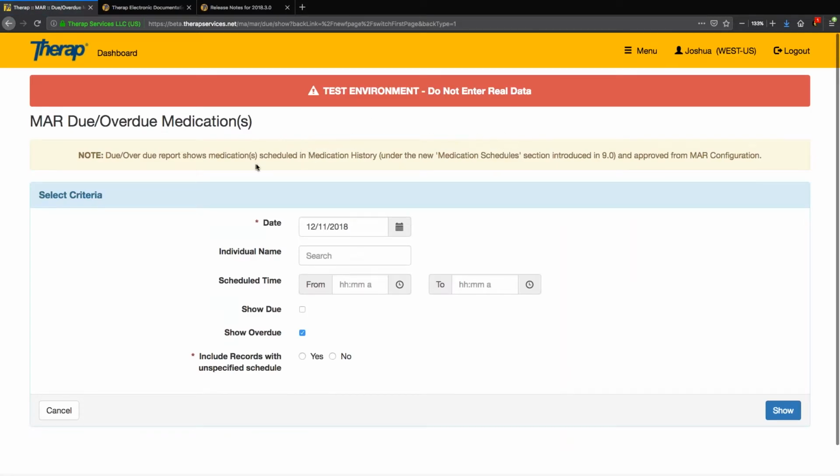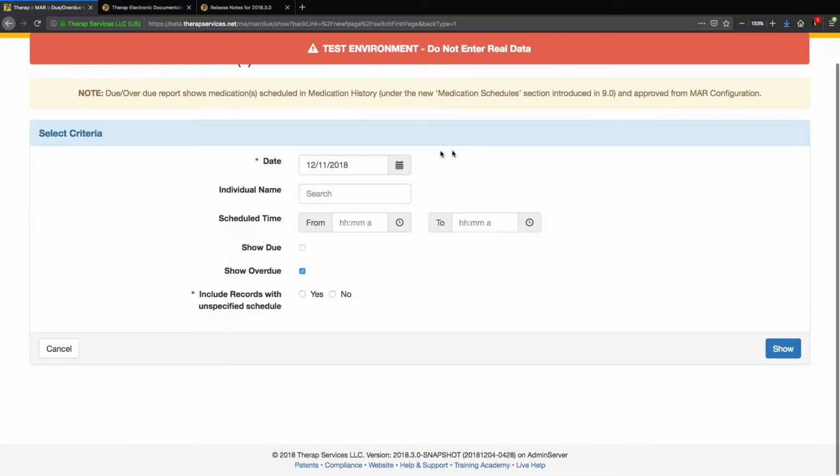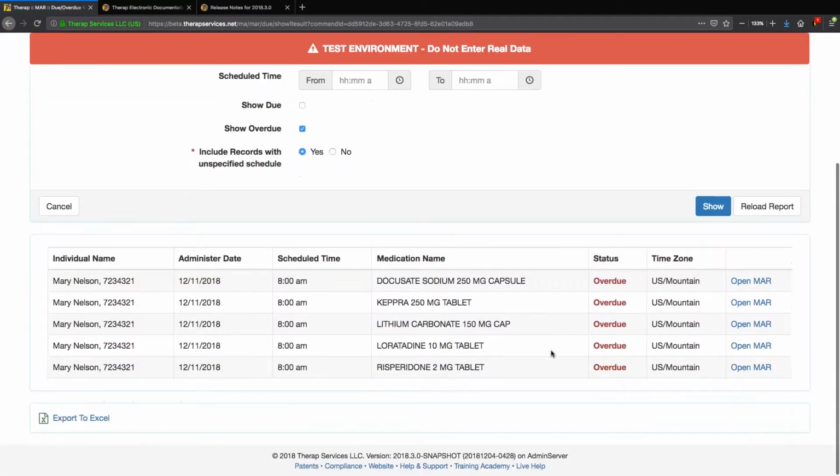So if I wanted to see what medications were overdue for today, I can come in here and then just show overdue and then click show. And then here it'll tell me that these 5 medications are overdue. And another new functionality that we are adding is the export to Excel down here. Just keep in mind you will need the export to Excel role in your user privileges in order to be able to export this.